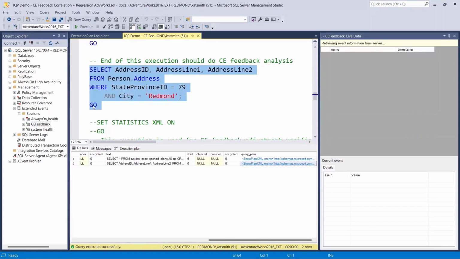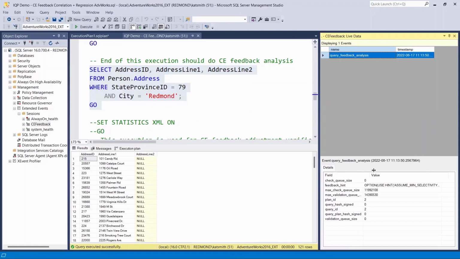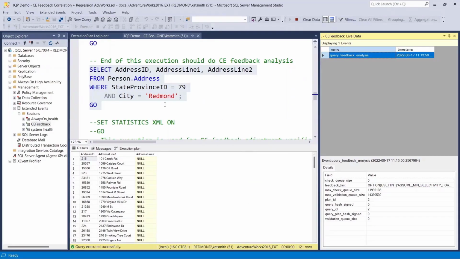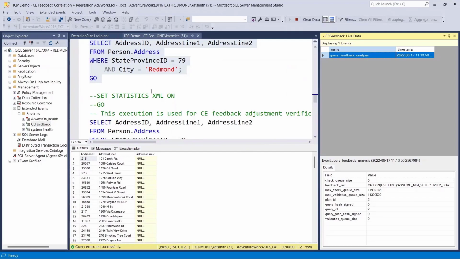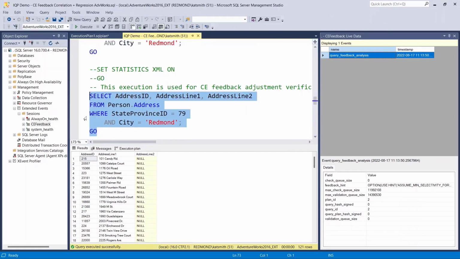So after we do this execution of the query, we should see an analysis event show up. This event would basically say, this is what we think we should try. Assume min selectivity. That is the correlation model. We assume the selectivity of the conjunction of the predicates is equivalent to the minimum selectivity predicate, just one of them, instead of computing the conjunction.